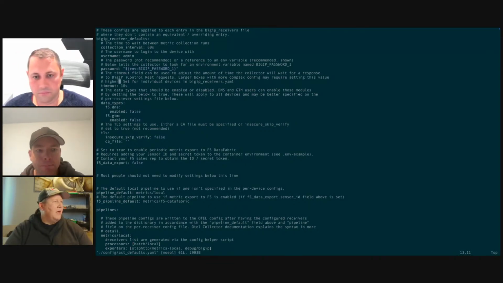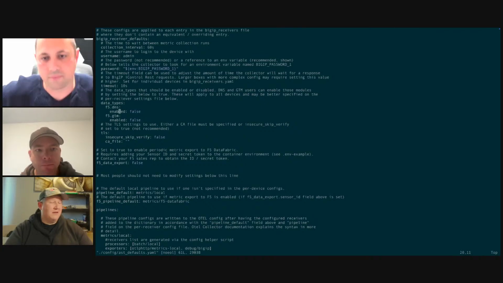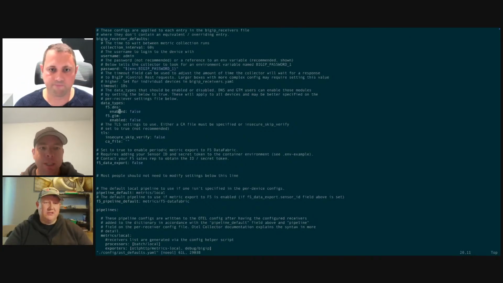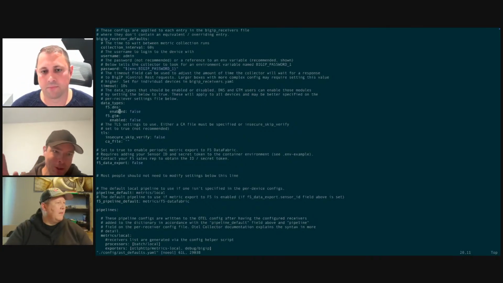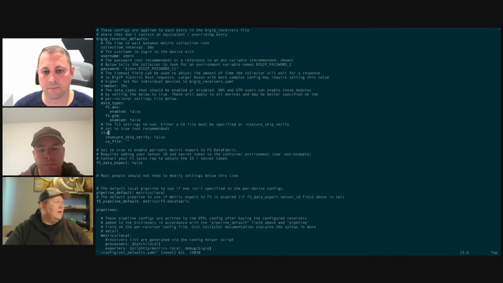Okay. And then here, I don't have DNS and GTM, but this is where I would enable if I want to collect more than just LTM. And again, that's the default. So if you did it right there, it would turn it on for all your devices. If it's just 1 or 2 devices that have it, then you would do it on the individual device. And then insecure skip verify, I'll leave that as is for the local lab.